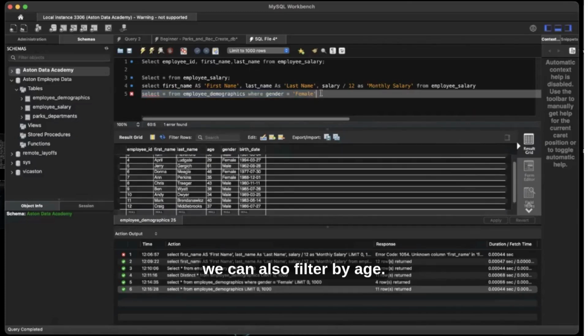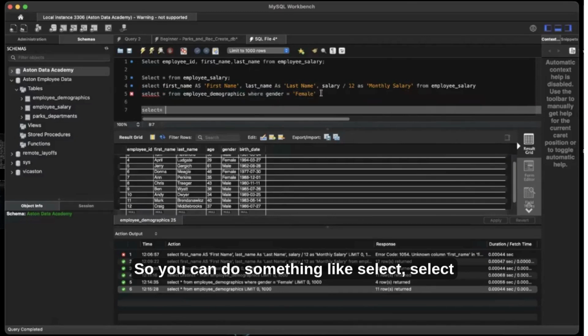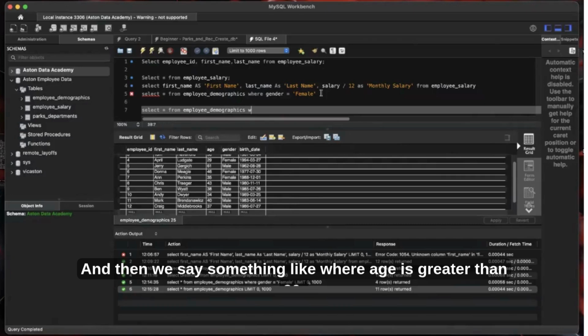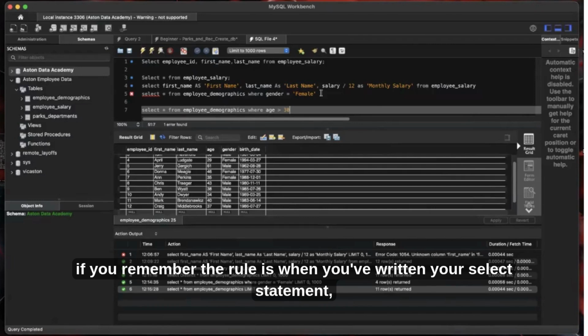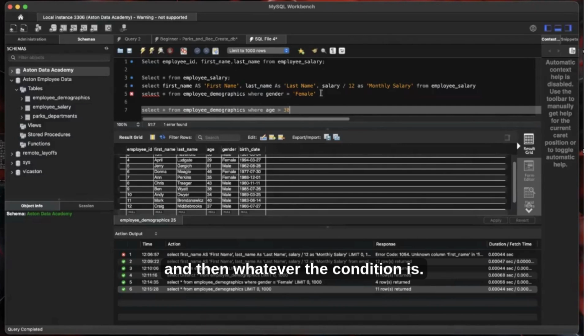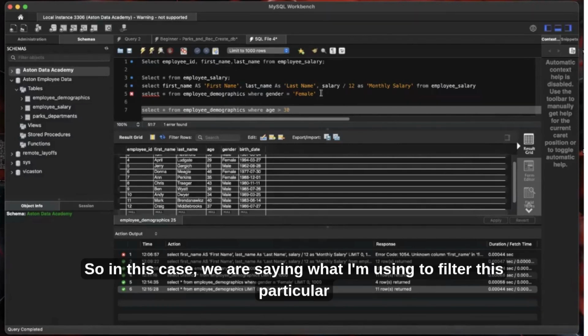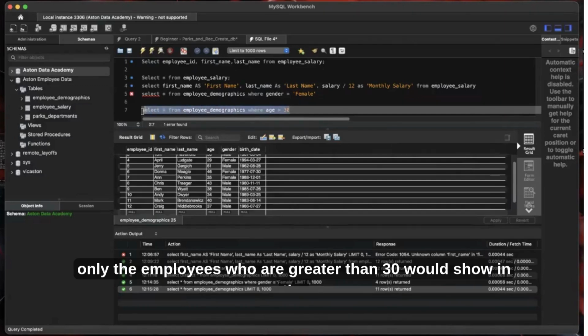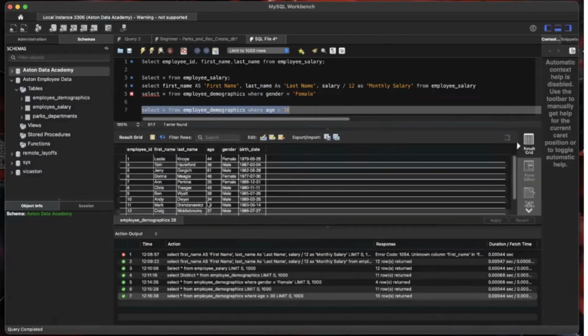And we can also filter by age. So you can do something like select all from employee demographics, and then we say something like where age is greater than 30. If you remember the rule, when you've written your select statement, you select the column which you want to filter by, and then whatever the condition is. In this case, we're filtering by age, but I want people who are greater than 30. So when you run this, only the employees who are greater than 30 would show in the results. Okay.